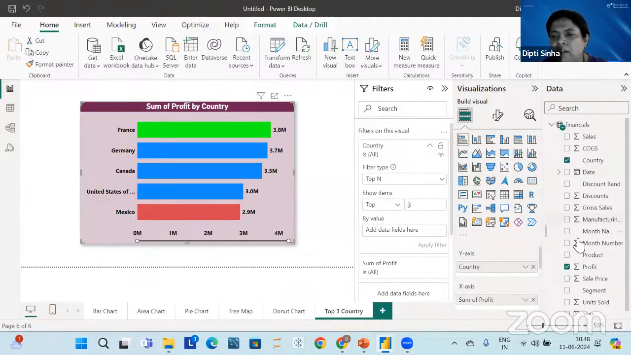So what I will do, I will take the profit and you can put the profit here. So I will click on this. I will just take the profit and I will put the profit where? In my values. Without that, the filter is not visible. Can you see? I cannot apply this filter here.